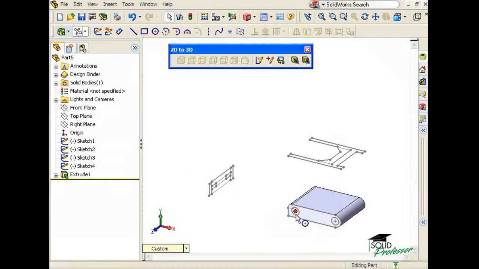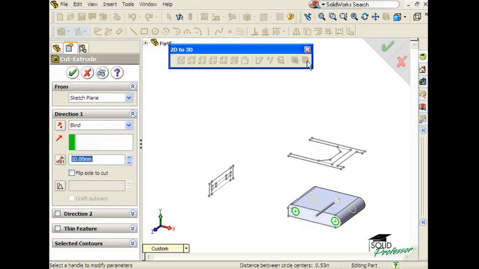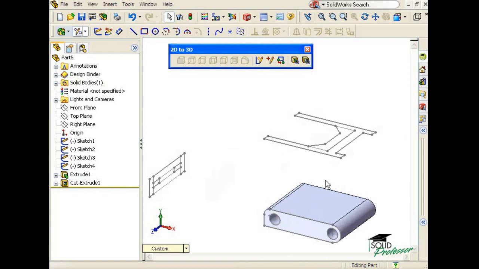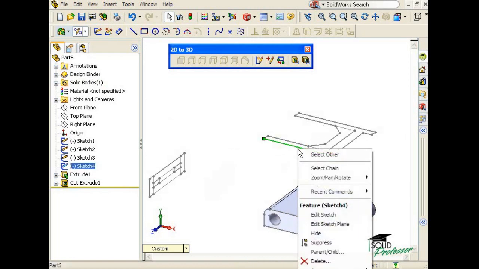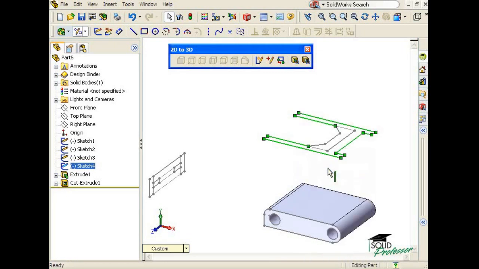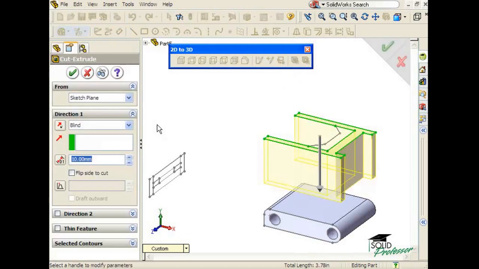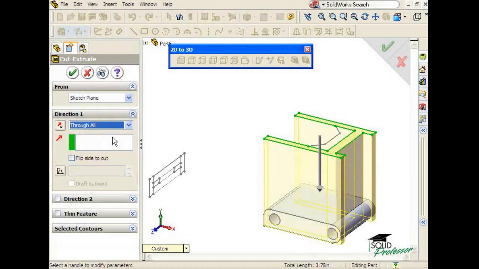Next, I'll select the two circular profiles from the front view and use the Cut Extrude feature to create the Through All holes. The next step is to use the profile from the top view to cut away the excess material. I'll use the Select Chain command and Control-select the rest of the profile. With the profile selected, I'll use the Cut Extrude feature with the Through All end condition selected, making sure to flip the direction to cut.